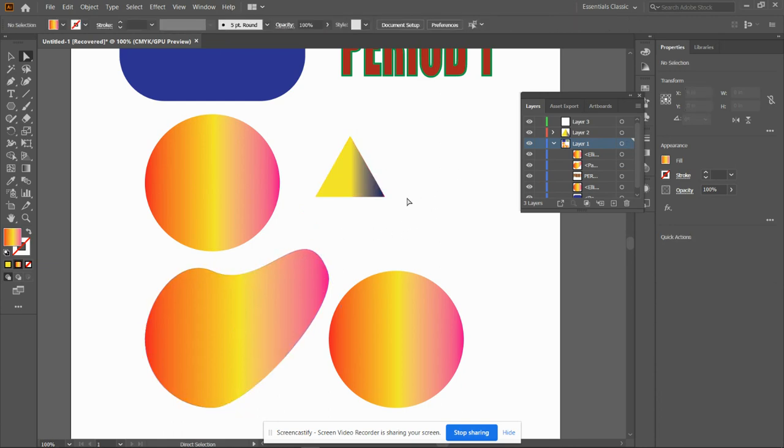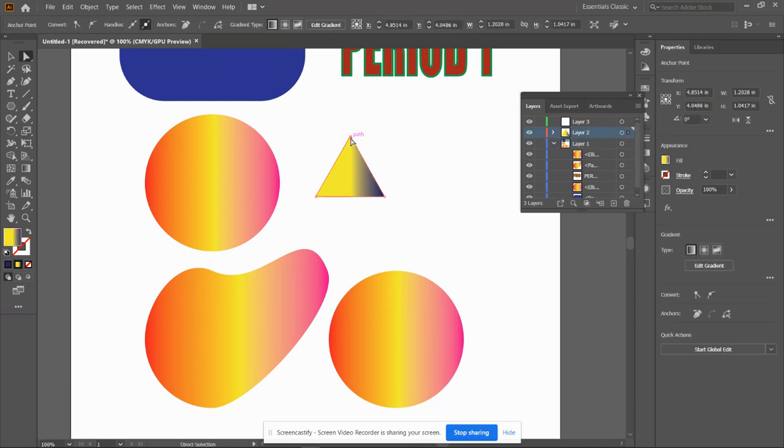So go ahead and click off of that. Go up to that triangle we made and click right on the edge. Did a little white anchor point show up?